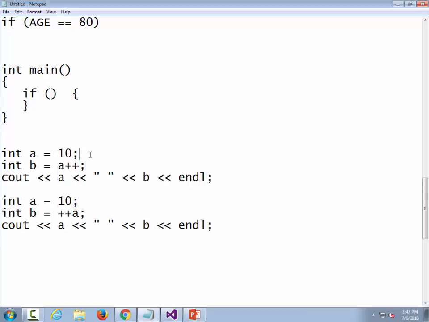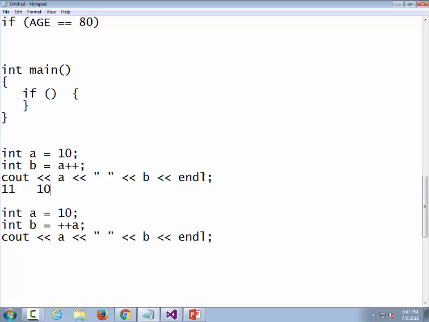So if you traced it, here's what would happen. 10 gets copied into A. And then it would say B is equal to A plus plus. Well, the plus plus follows the A. That means it's going to happen at the end of the turn. So right now, A is equal to 10. That 10 gets copied into B. Then A is incremented. So what is it going to print? A is 11 and B is 10. Why? Because this increment here didn't happen until the line was done executing, because it followed the A.